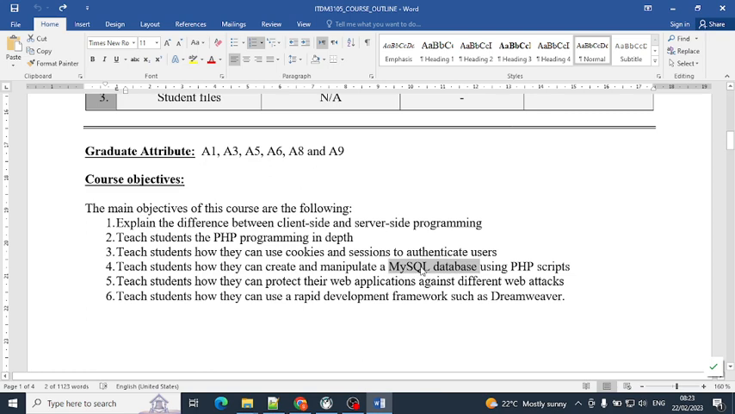PHP is the front end, client side. The database is the back end. So you will connect both. You can try to create the database and manipulate the database. Those things you can do. Then you can learn how to protect against some of the online web attacks.